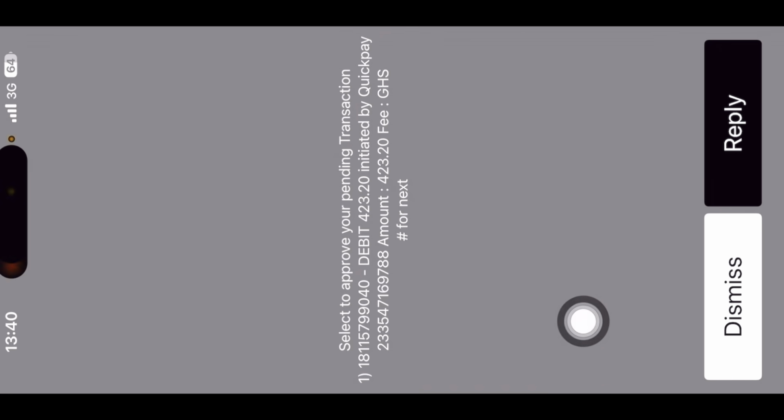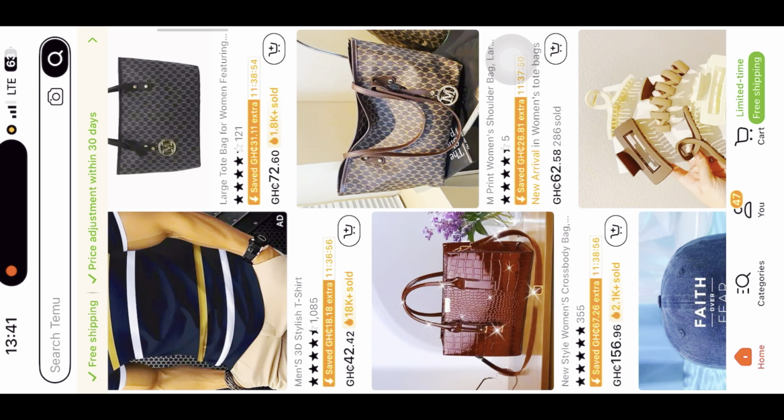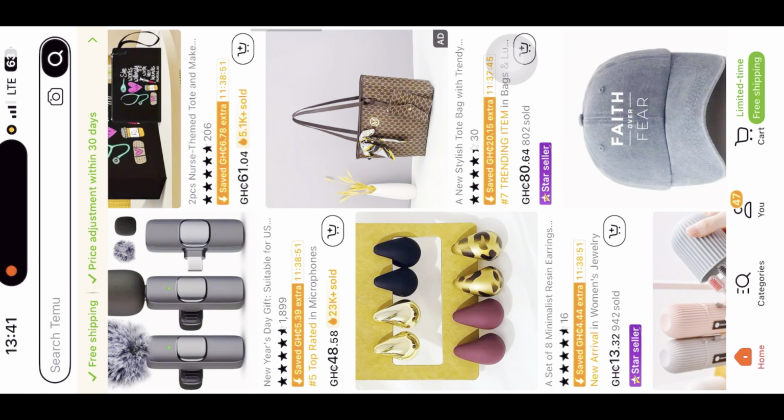So can you see that? You can see that the amount I was supposed to make the payment for, you can see the same amount over here as 423.20. One of the most asked questions that most of you were asking me was, Dorkie, the name over here is not Temu, the name is Quick Pay and all of that. Please, this is how it actually looks like. Once you want to approve this particular payment, you just reply 1 and they are going to give you the list for you to continue with your payments. As simple and as easy as that, your order will start to process.